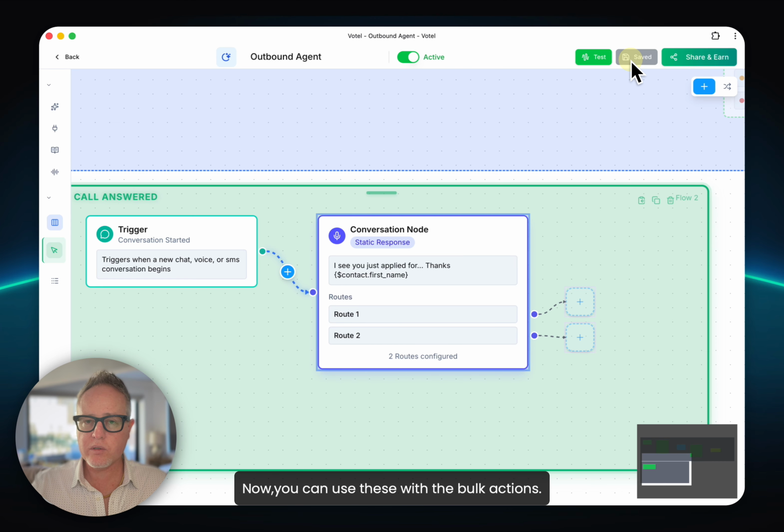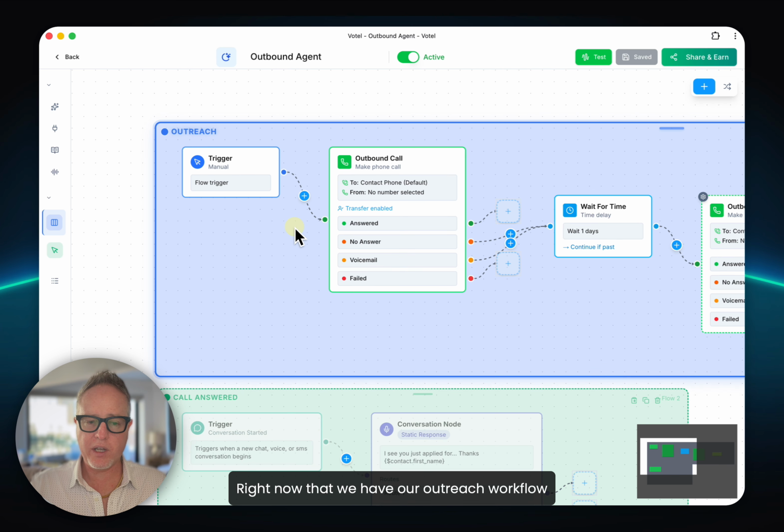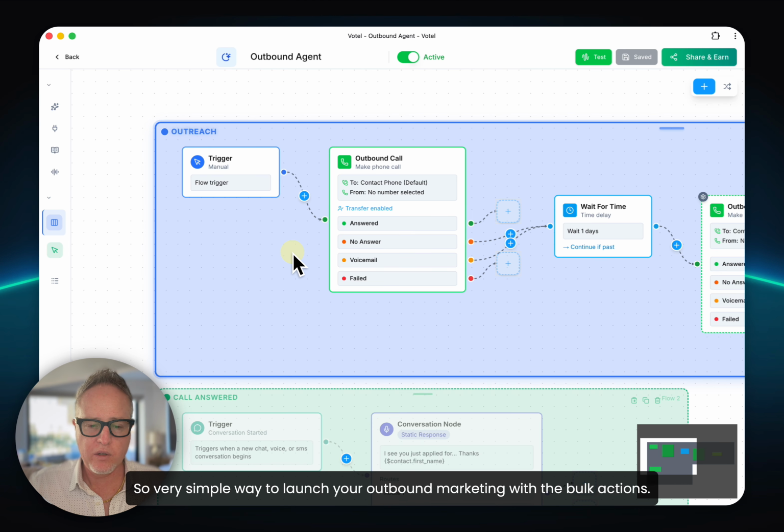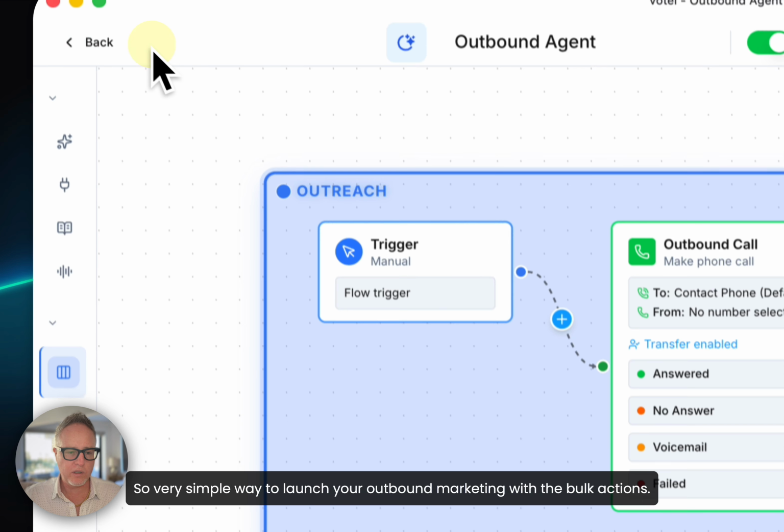Now, you can use these with the bulk actions. Now that we have our outreach workflow, I can use the bulk action to add people to that, and it's going to start making the outbound calls according to the steps that I created. So, very simple way to launch your outbound marketing with the bulk actions.